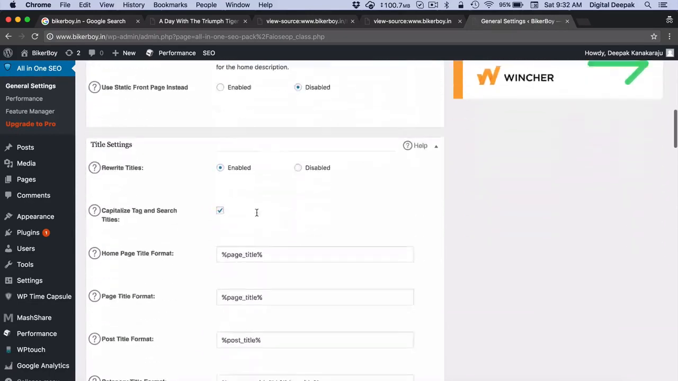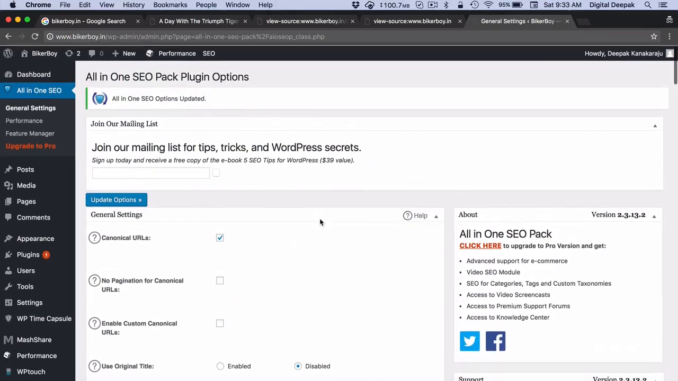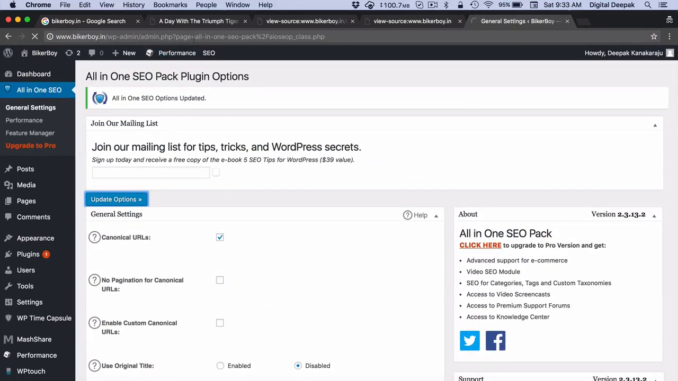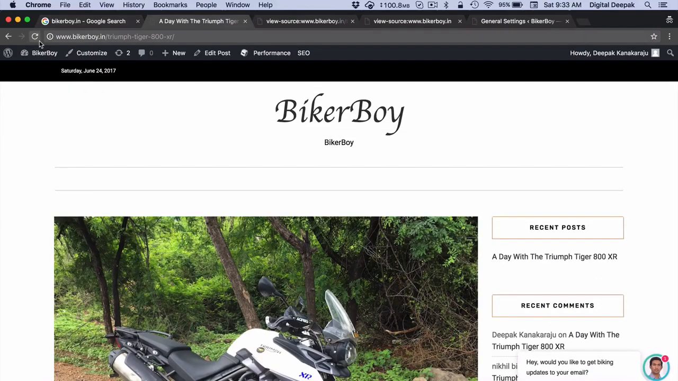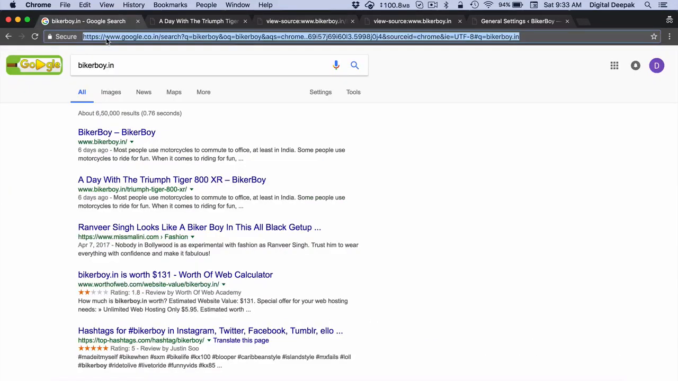But I would go back to general settings and show you how this works. Here I would add the blog title which appends to every page and post title. I would put a hyphen and add a blog title, then click on update options, and refresh this page. Now you will see the blog title, which is Biker Boy, has been appended to the title. If I refresh here, you will see A Day with the Triumph Tiger 800 XR - Biker Boy. So you can put a hyphen and blog title in every post and page title if you want.